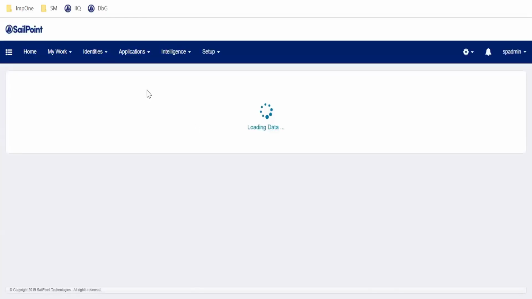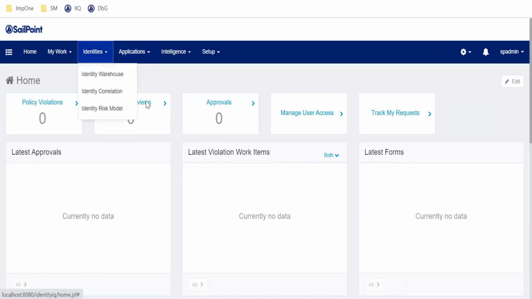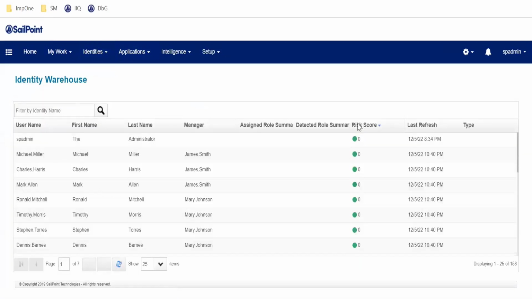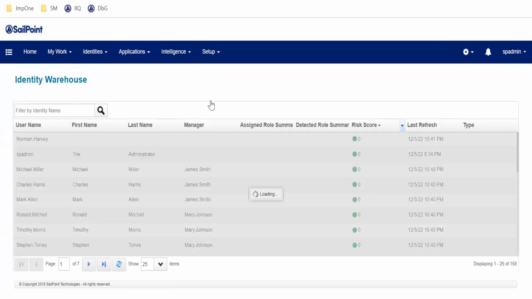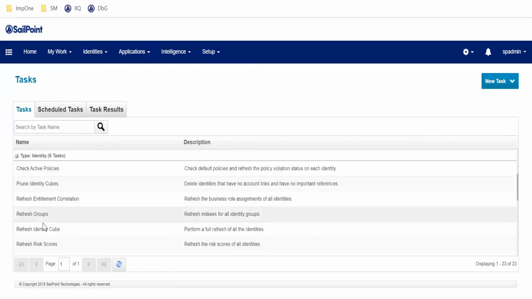Okay, so we have assigned some value to roles, entitlements, and policies. Just go to Identity Warehouse. Nothing will be there. No risk has been assigned. So just refresh the task. Refresh IdentityIQ. Execute the task.